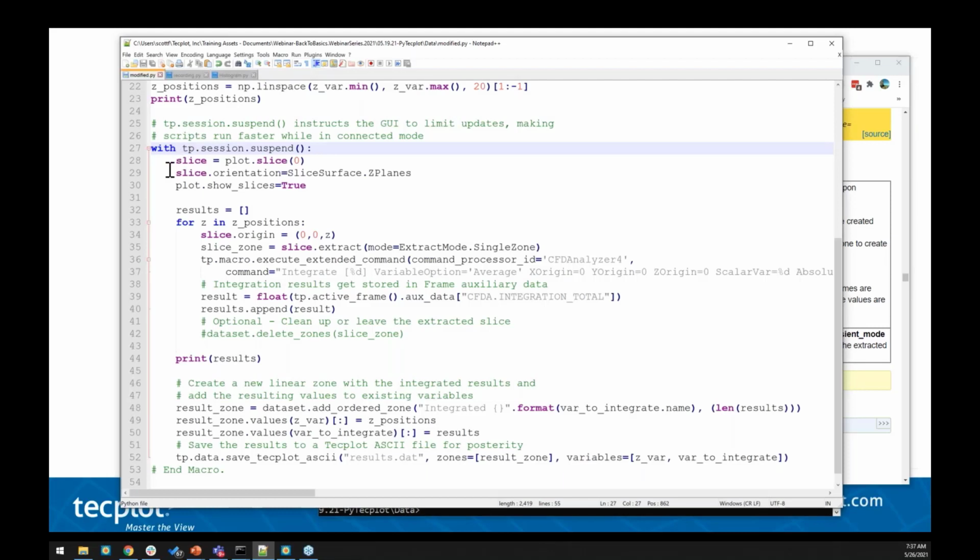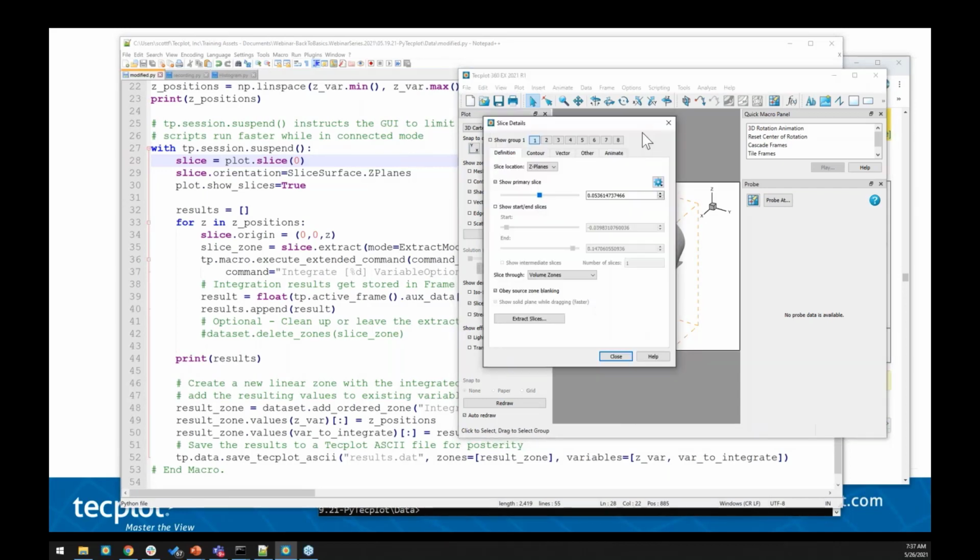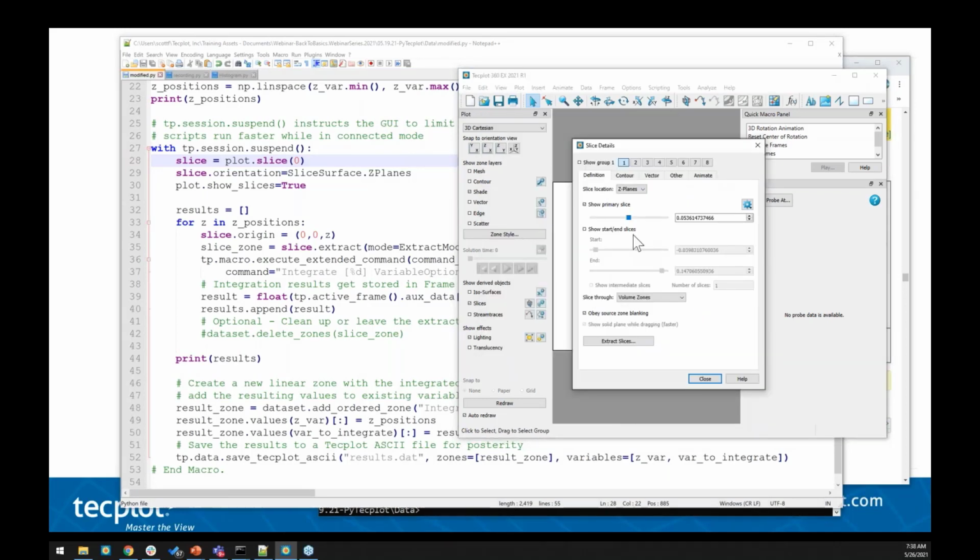Okay, so again, we're setting up the slice. We're getting a handle to plot slice 0. Let me just explain this slice 0 real quick. In the slice dialog, we have multiple slice groups, 1 through 8. Again, the Python layer is 0 based. So slice 0 corresponds to the settings of slice group 1. And we're changing the orientation of that to Z planes. We're making sure to show the slice. This call is equivalent to the toggle here on the plot sidebar.